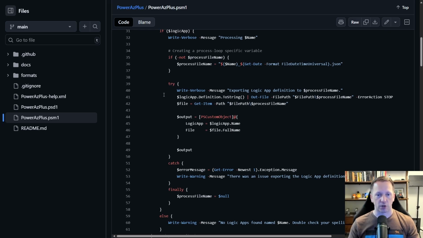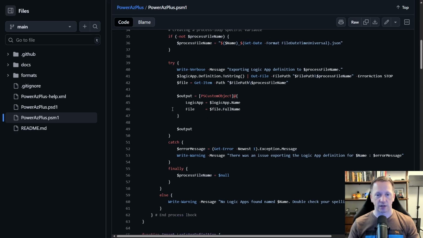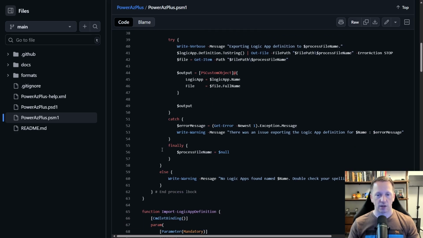I have my try catch block here, exporting that if it runs into some kind of error. I'm also checking, I passed in a logic app name that didn't exist, so that's what this is handling down here. No logic apps were found. Double check your spelling, make sure you're on the right subscription and everything.